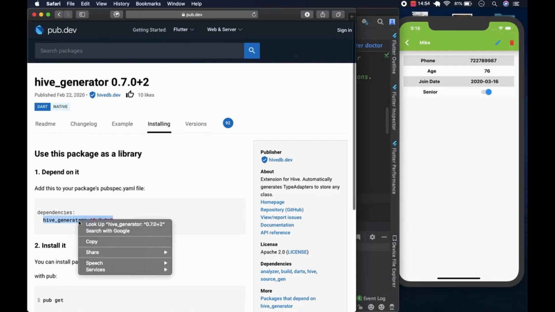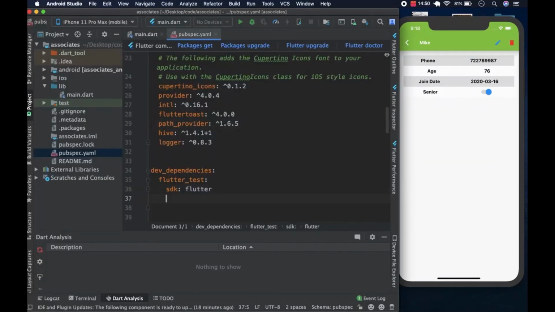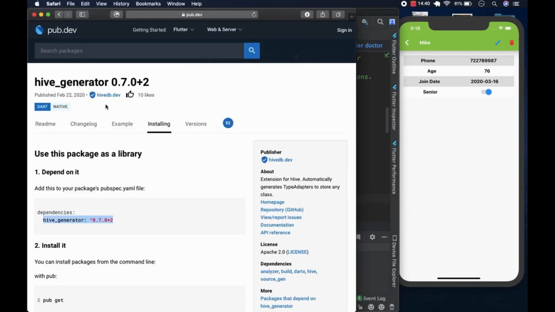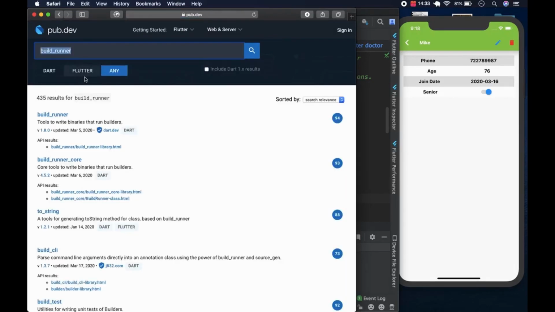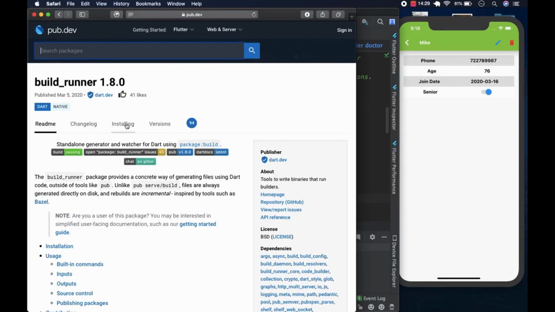So we copy it like so. Copy, and we go to it. It's usually put in the dev dependencies like this. Okay. And after that, what's the next thing? We need a build runner. We need the build runner. This is the last thing we need. It writes the binaries. It works with the binaries.